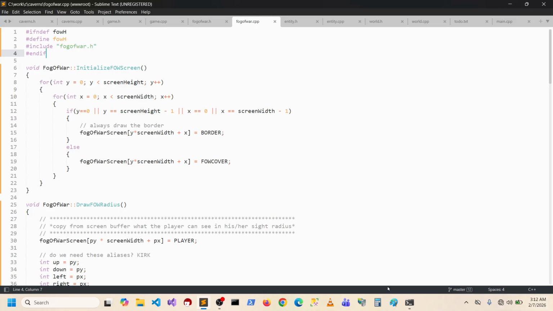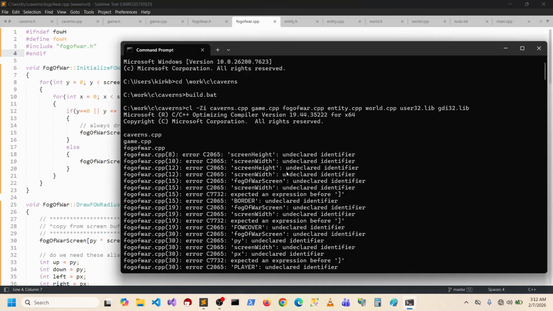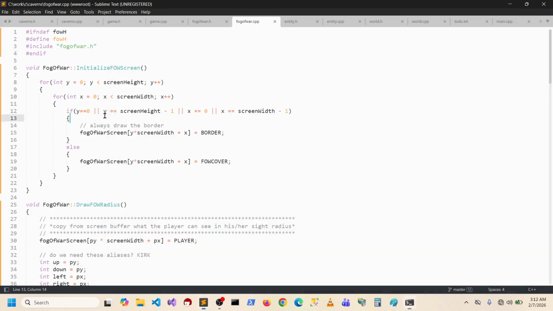All right, on Fog of War. So caverns and game are compiling now. Now we're on Fog of War. Same old story. Just start fixing all this stuff. Height, width, everything's undeclared. CPP. Okay, where are we at? Right here.